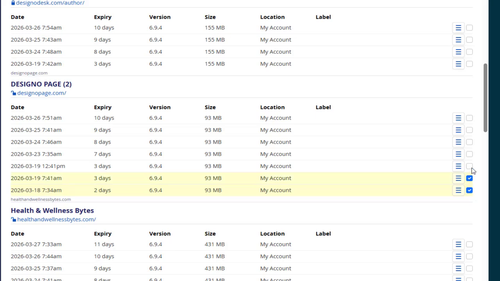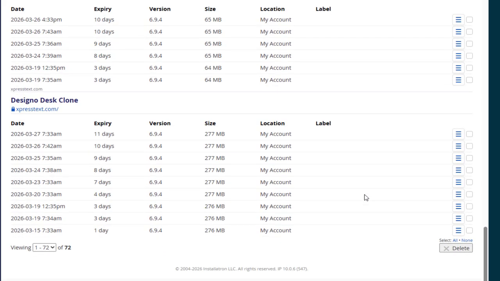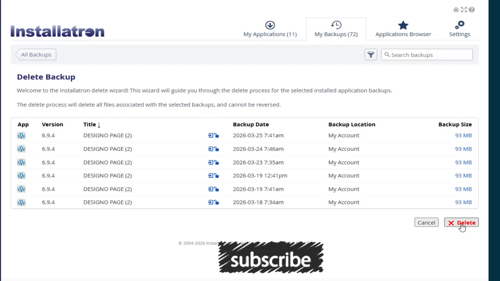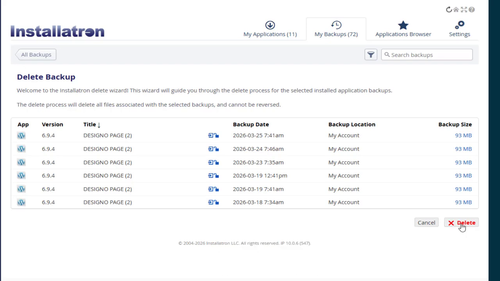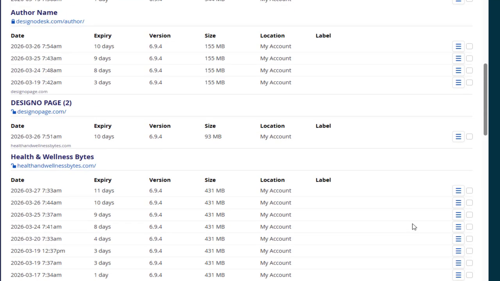To delete the backups, first select the backups you want to remove. Then scroll down to the bottom of the page. Now click on the Delete button. Again, click the Delete button and the backups will be deleted completely. And done. You can see here that all the selected backups are deleted permanently, except the one we kept.